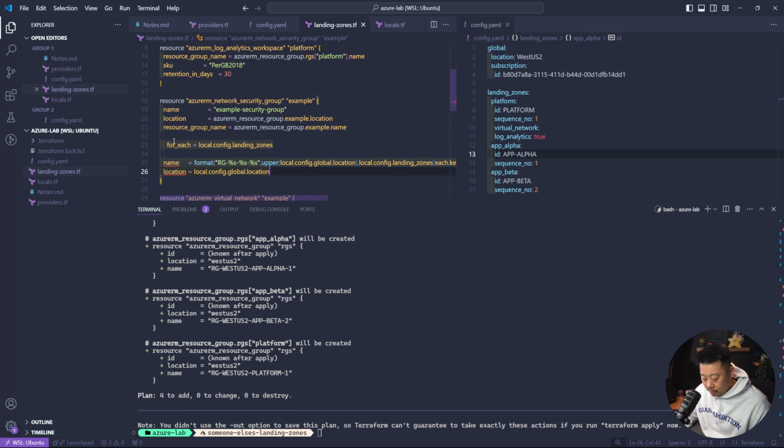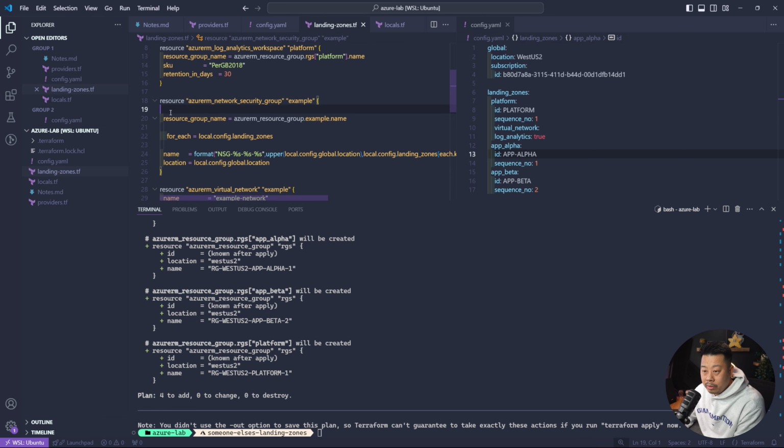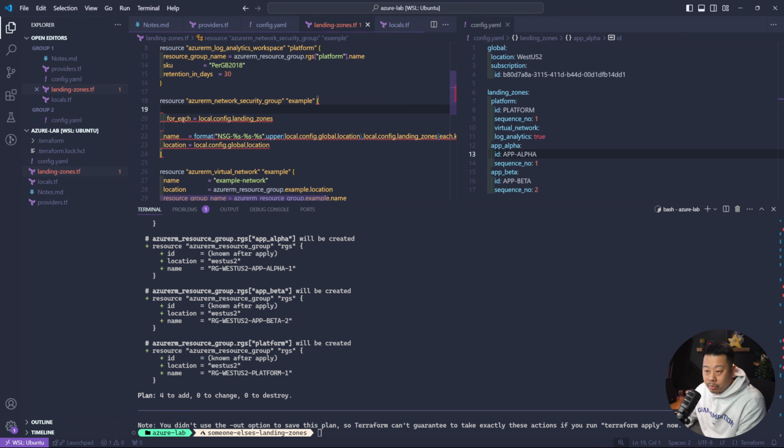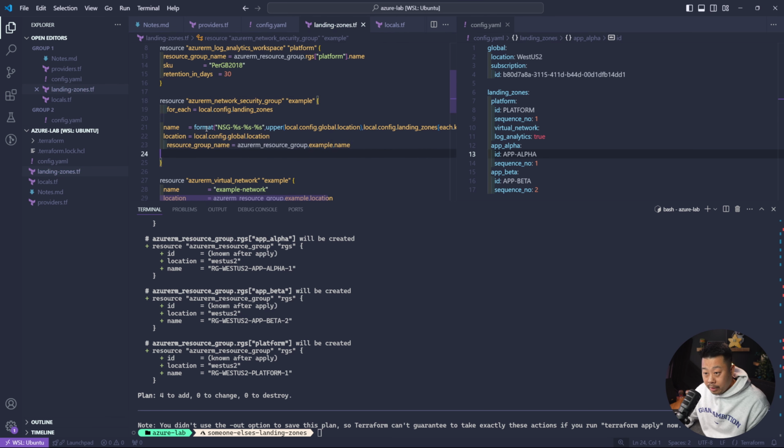So if you look here, we're going to go through a loop. Each one of these keys will create a NSG as well. So we're going to keep a similar name, but we're going to put this as NSG, and location is the same. So delete this. So name and location, and the resource group. Let's move that. Resource group will be here. So this will pretty much just deploy an NSG for every single one of these resources or landing zones as well. Now, where are they going to go?